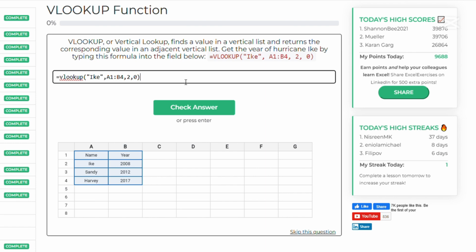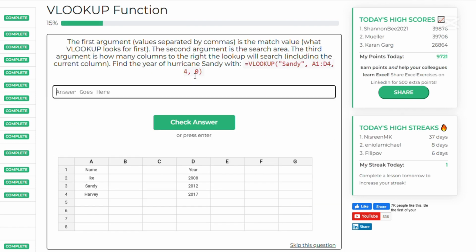So in order for you to look up the year of Hurricane Ike, that's the formula you're supposed to type. The first argument, the value separated by commas, is the match value, what VLOOKUP looks for first. The second argument is the search area. The third argument is how many columns to the right the lookup will search, including the current column.